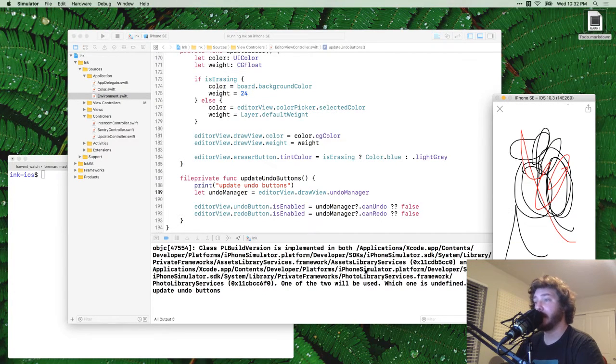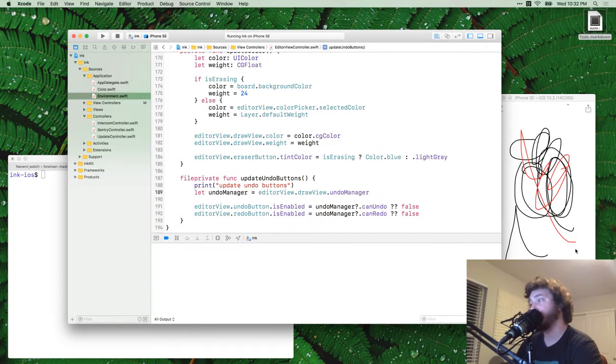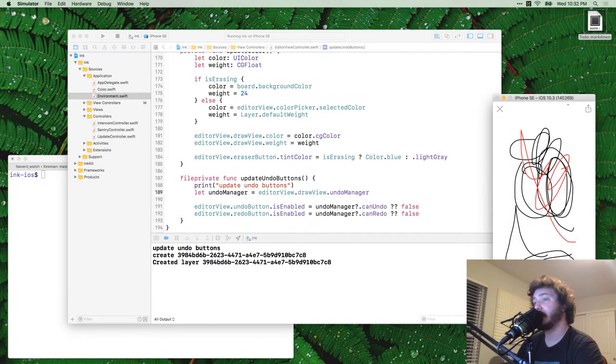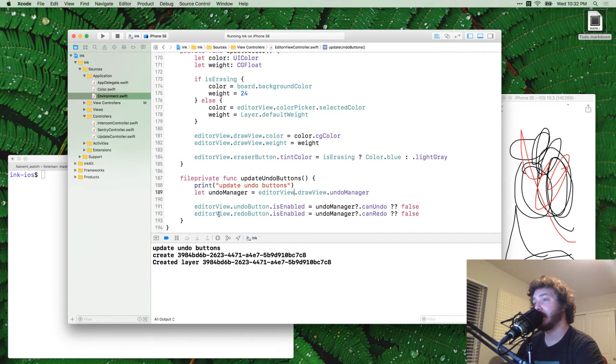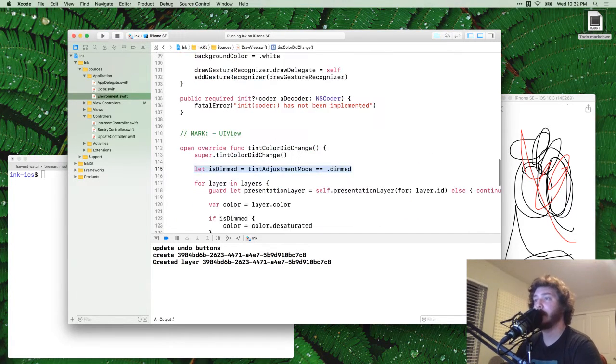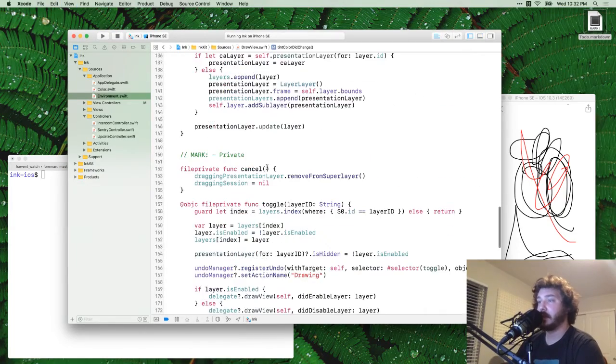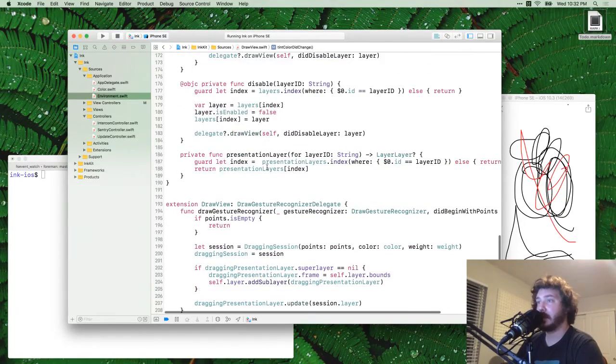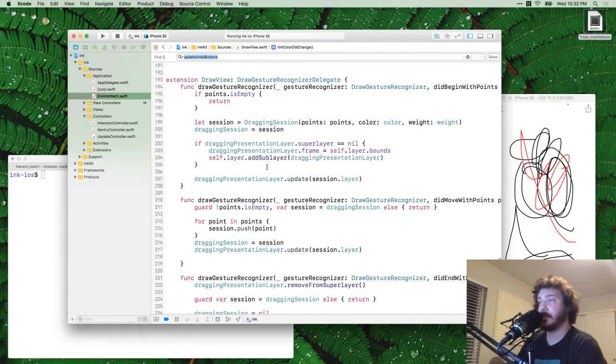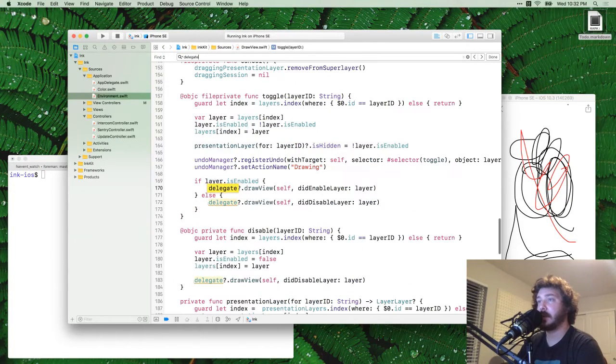Okay, update undo buttons. Huh. I thought I fixed this. There, delegate. Yeah, so I need to set the undo stuff before I call the function, because that's when the undo stuff happens.